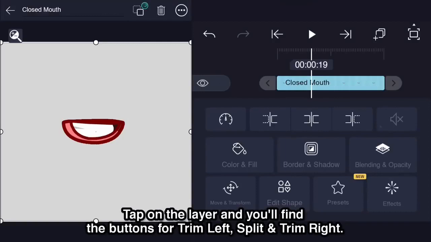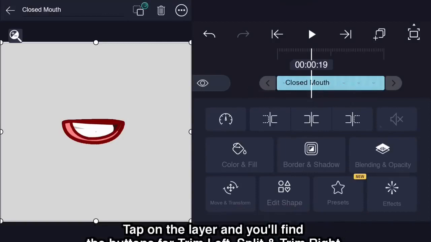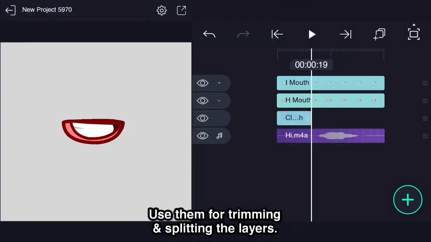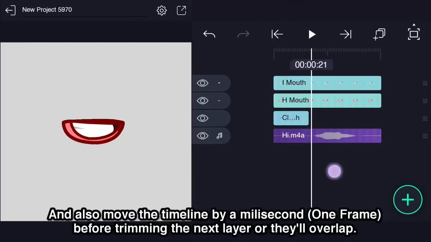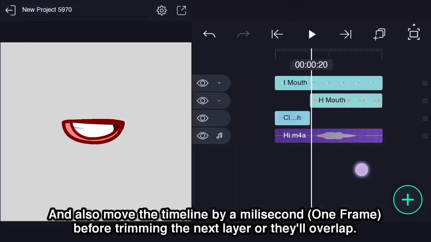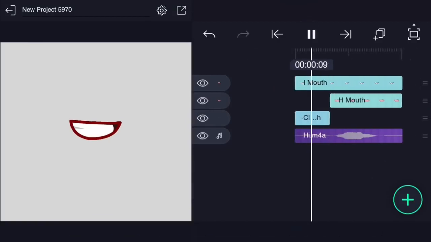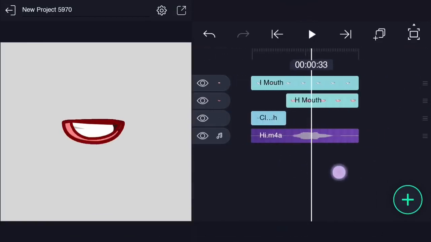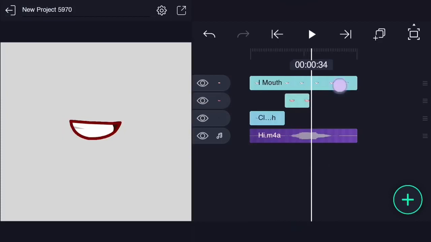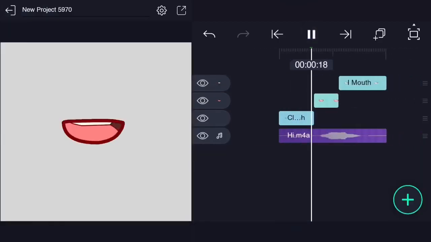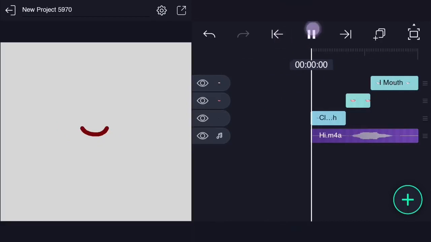Tap on the layer and you'll find the buttons for trim left, split, and trim right. Use them for trimming and splitting the layers. And also move the timeline by a millisecond, 1 frame, before trimming the next layer or they'll overlap. Hi!